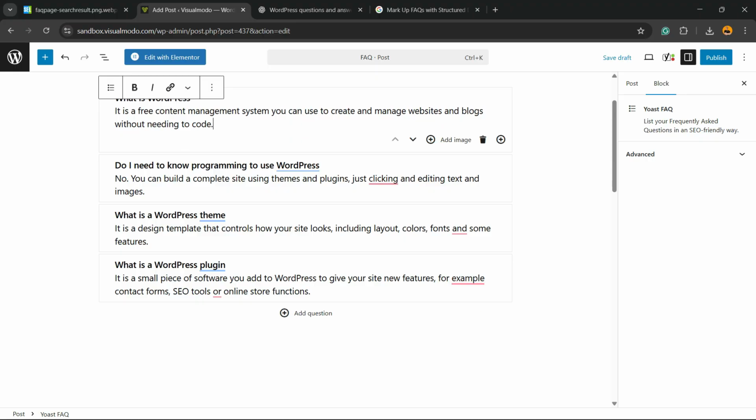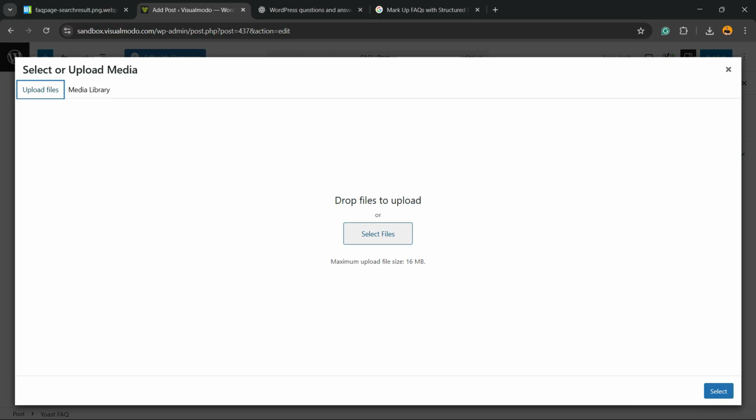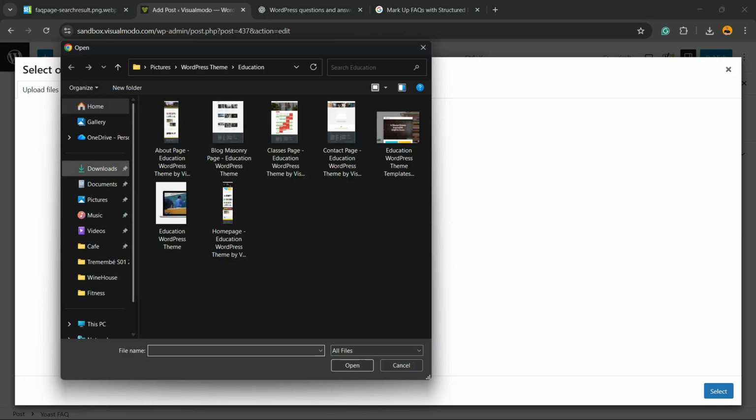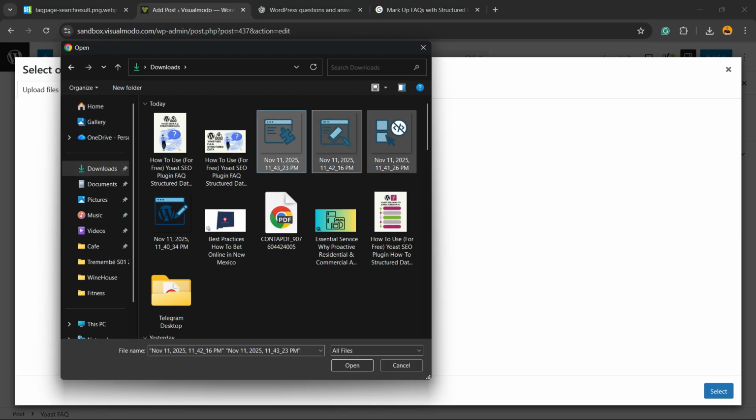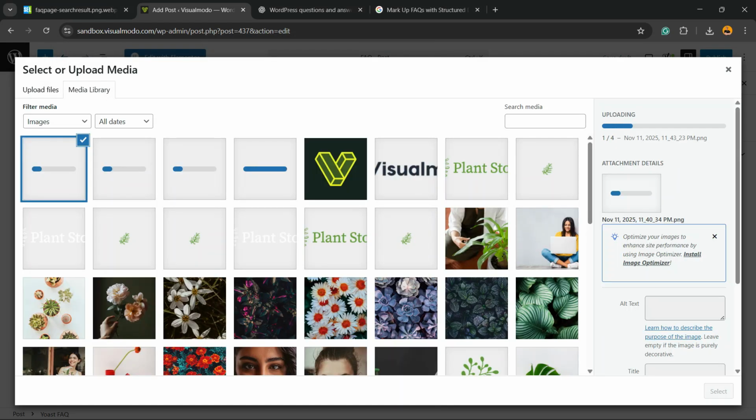After, in case you want, you can click on the question and apply an image. Let me upload some images. The image is gonna serve as an illustration to this question and is gonna make your result appear on Google Images as well. So images are very useful for this purpose.